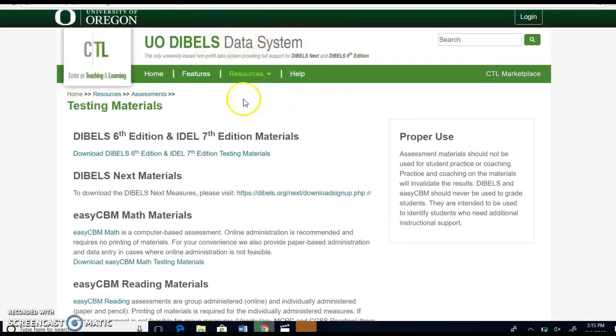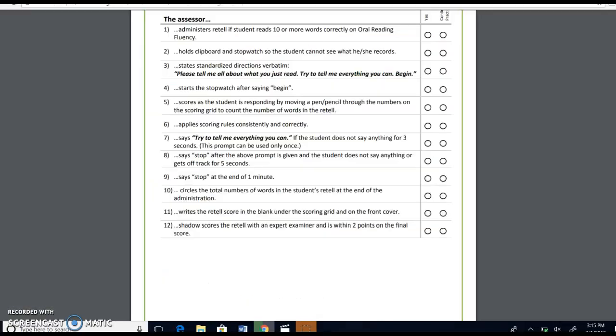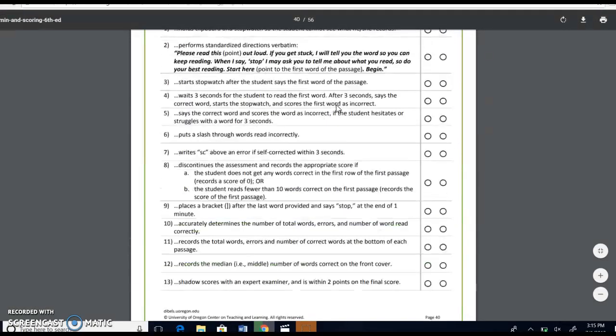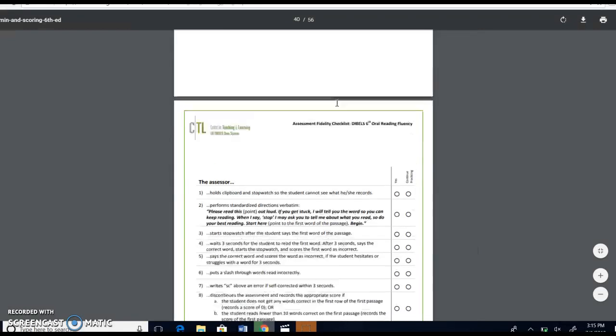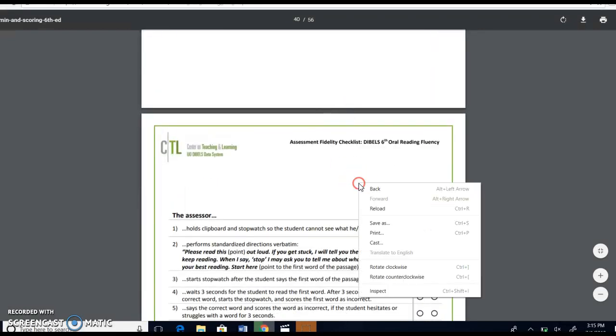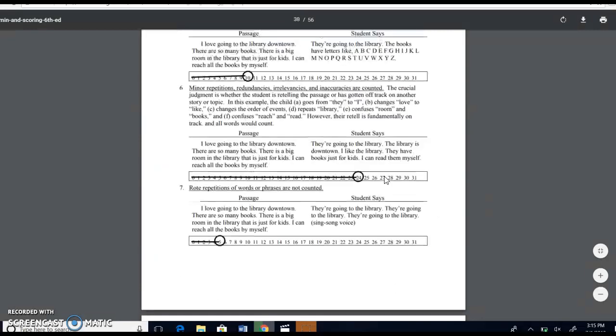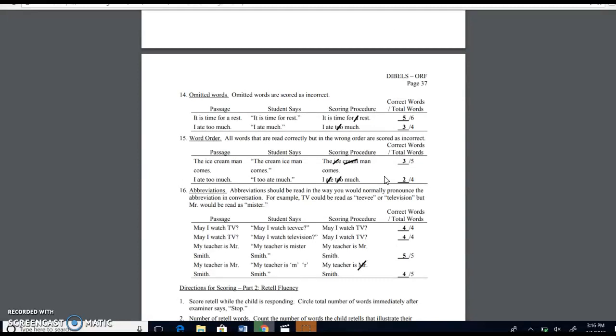I like DIBELS because it's free, it's easy to use, and they do a really good job of explaining how to do it and how to score it. Even if you look through the administration and scoring manual, there is a fidelity checklist, so you can make sure that you are giving it correctly. So that is why I chose DIBELS word use fluency, because it is a great measure of vocabulary knowledge.